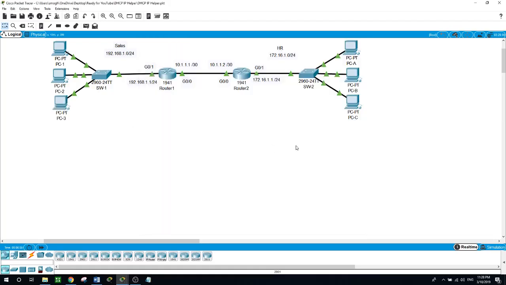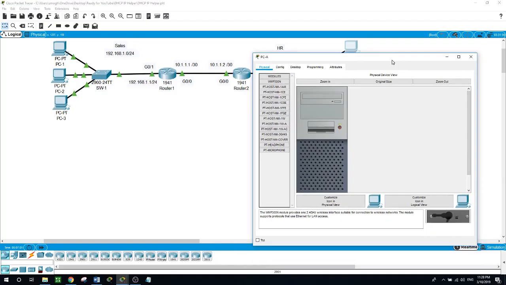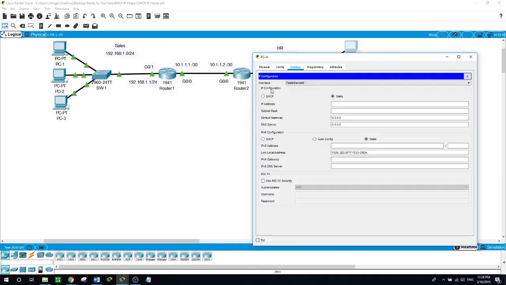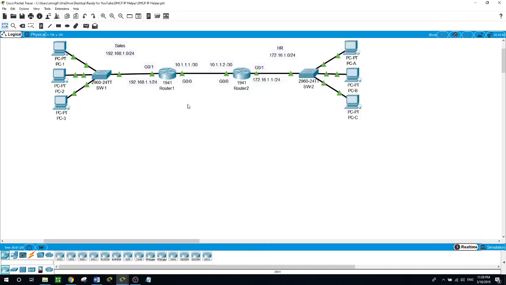But now with PCA, if it tries, even after we configured the DHCP server for this network, because it is in a different subnet, it will get an APIPA IP address that is not routable, and this PC will not be able to reach this subnet to obtain its IP address dynamically from router 1's DHCP server.